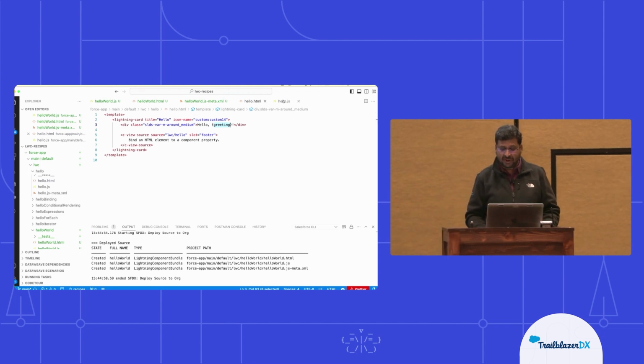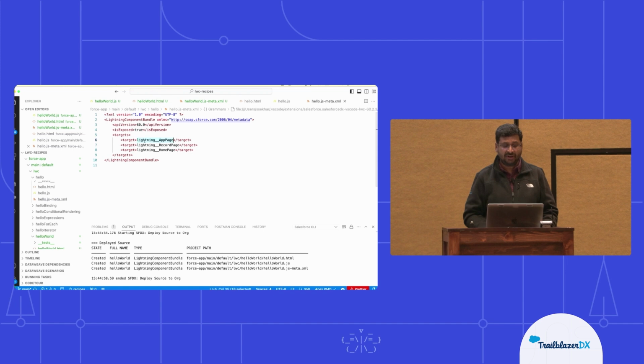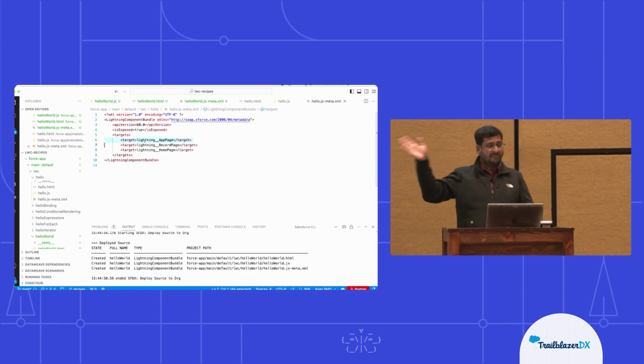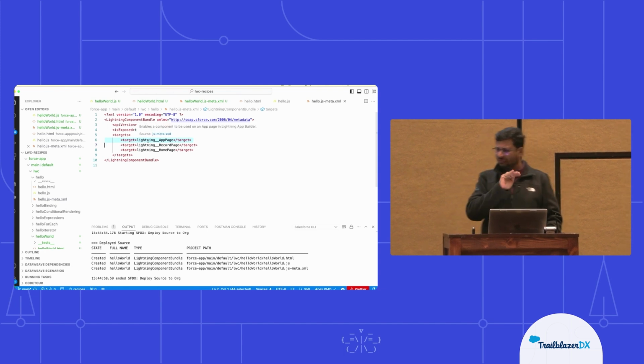Now if you go back to the JavaScript file, here you can see that I have defined greeting and I have initialized that variable to world. That's why you are seeing that. And the meta file is almost the same, whatever the component. Here this component is exposed in the app page, record page, and home page. Okay, now we are done with the very fundamentals.